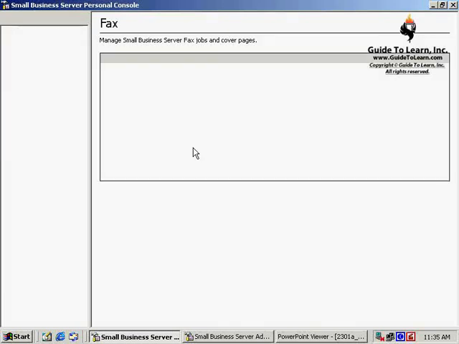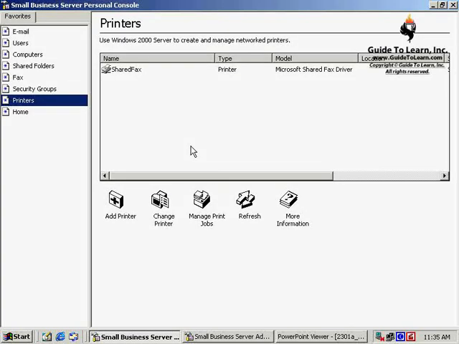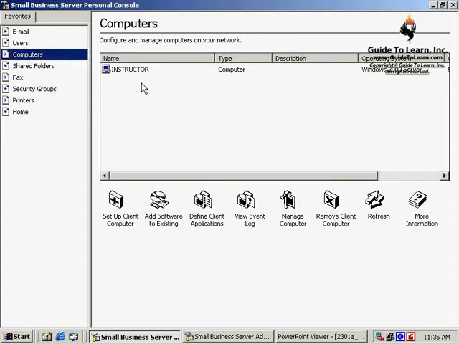As far as the printers, you could manage printers, if you will. And by default, they have given you a shared fax as a service as a printer. I mean, people see the fax machine as a printer. So they can simply print to the fax and automatically it gets faxed. And of course you could add a printer, you could change the printer, you could manage the job, and so forth. As far as the computers available, mine is only one.